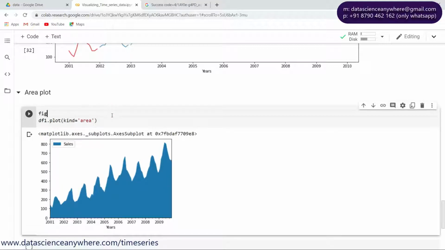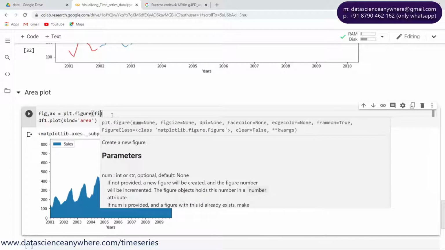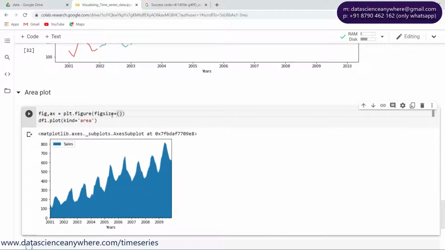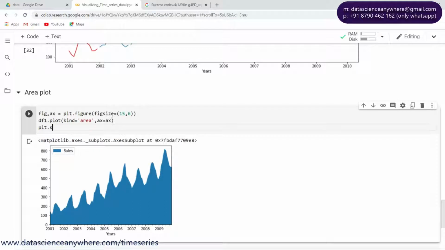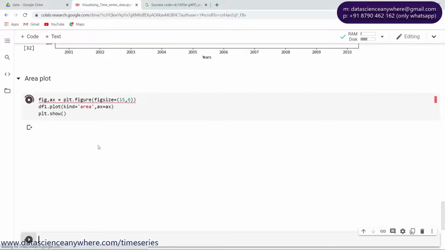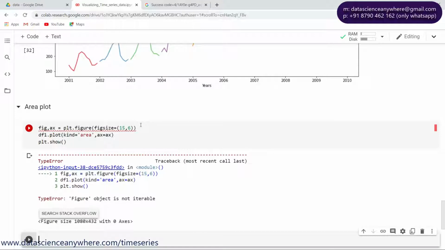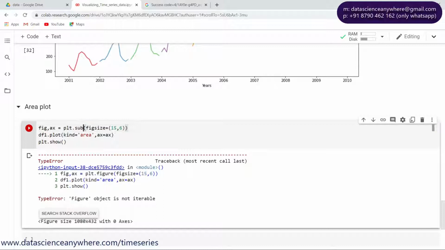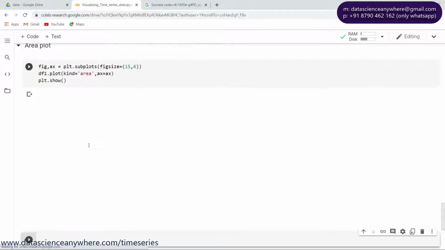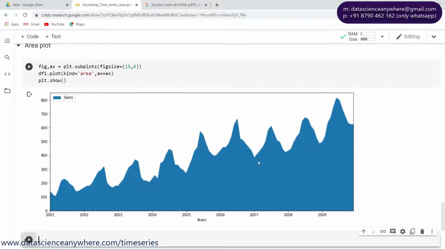So let me try to increase the figure size. It is fig, ax equal to plt.figure and figsize, let me take 15,6, and specify ax equal to ax and plt.show. And we got an error, yeah, it's not figure, it is subplots. All right, so what we got is a nice area plot.